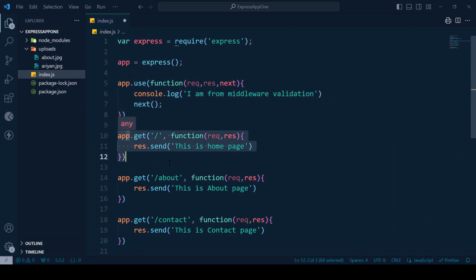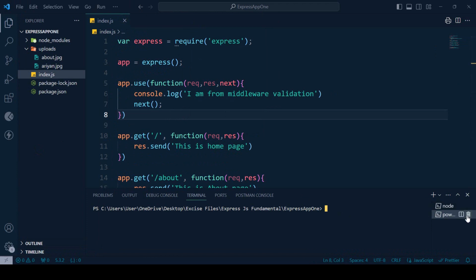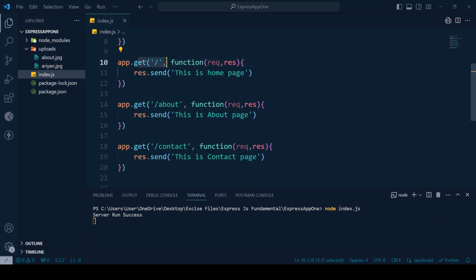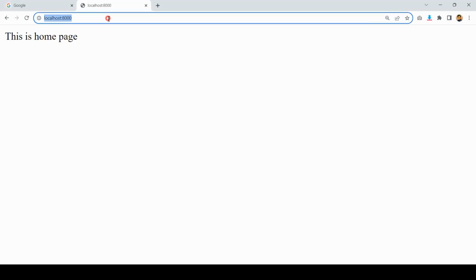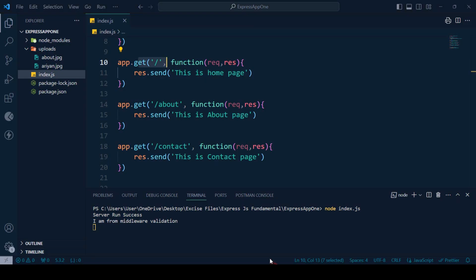Now if you access home, about, or contact, the middleware will be executed every time. Let me show you. After saving all, I open the terminal, remove the previous one, and run it again with node index.js. Now press enter, and you can see the server is running. Now if I hit the first URL, home, and press enter, you can see it displayed this page. And in the terminal, you can see the middleware is hit.